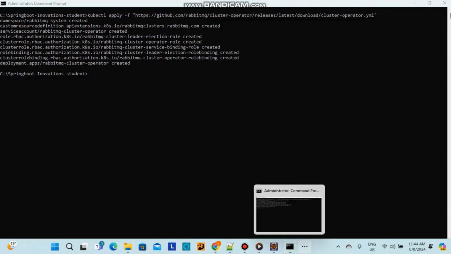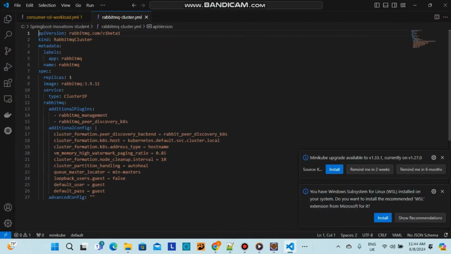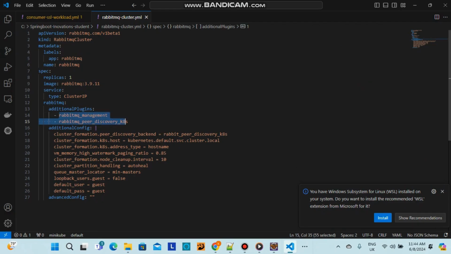YAML file. I already have it open. This is the RabbitMQ cluster, the kind name is RabbitMQCluster, and this is the version. The app name is RabbitMQ with service type ClusterIP. Then there are additional plugins: RabbitMQ management and RabbitMQ peer discovery.